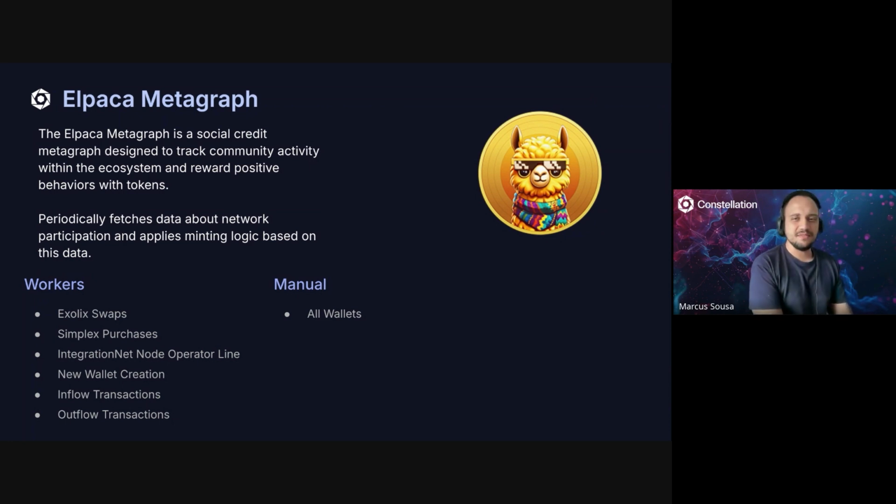This metagraph is a little different because it periodically fetches data about the network participation and applies logic based on this data. It's different from an IoT example where devices send check-ins all the time. Here, we don't have a physical device or people sending transactions. We have cron workers that will be triggered at every defined interval, like 1 hour, 30 minutes, 2 hours, 1 day.